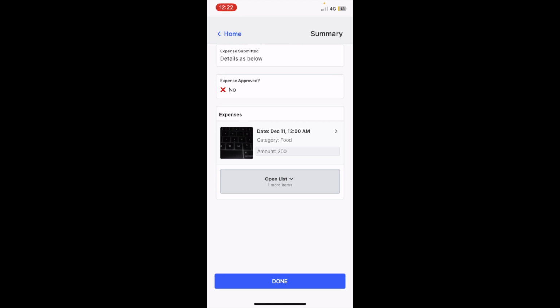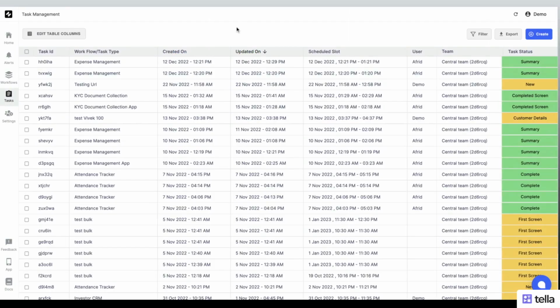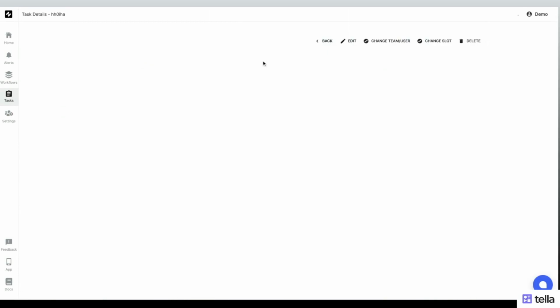How do we do the approval flow? So let's head over to the web. I'll show you how to do the approvals. To view all the expenses that were submitted, we head over into tasks. You can see that this is the expense that we just submitted.